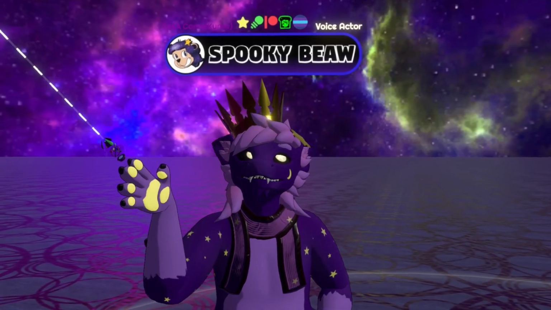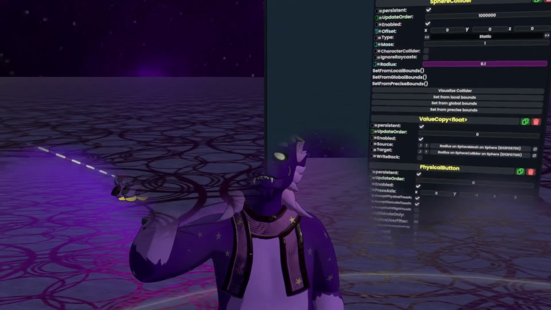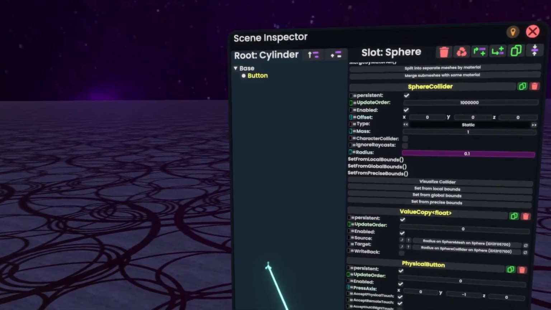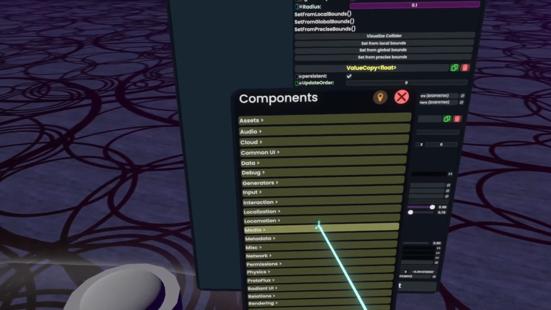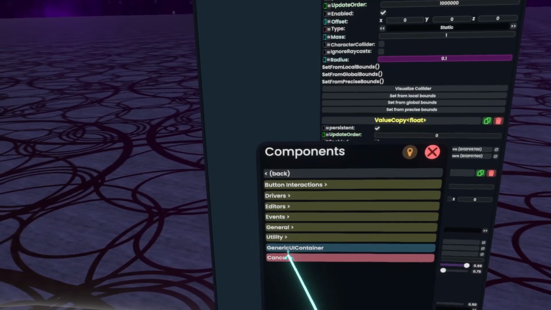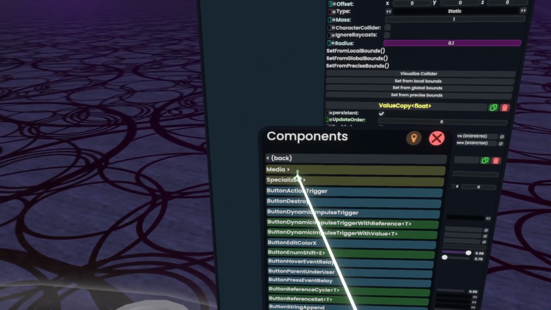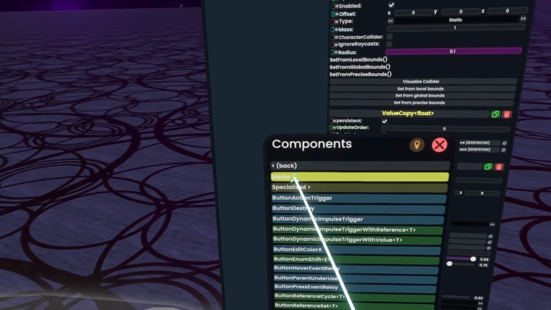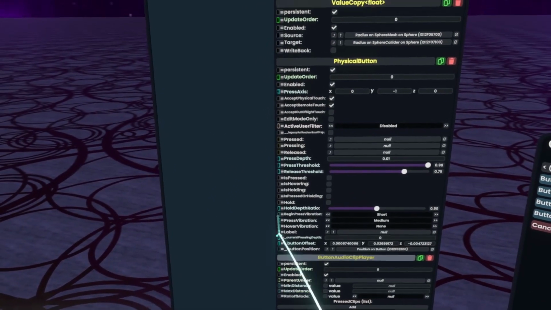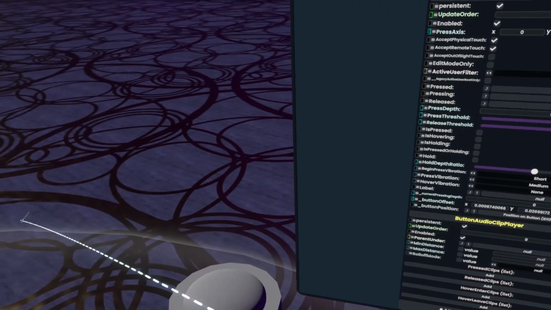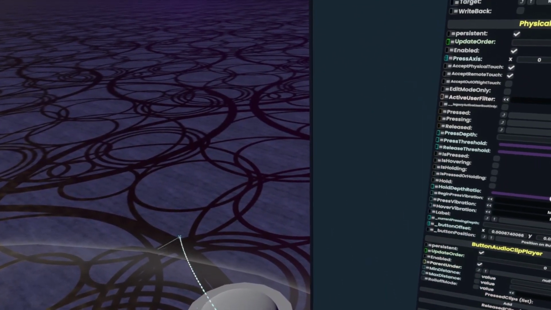Now you're probably wondering, how do we get it to make a sound we can hear? Well, yet again, we're going to go over that. If we want it to make a sound that we can hear, we want to go to Attach Component, Common UI, Button Interactions, Media, and Button Audio Clip Player. This basically detects when this is pressed down and makes it play an audio clip.